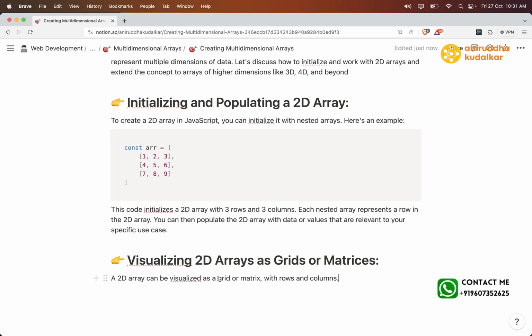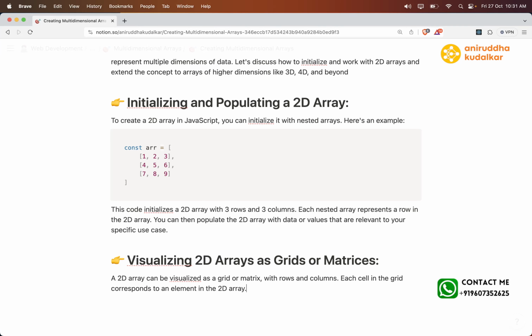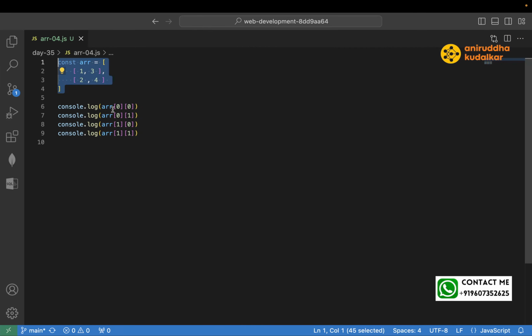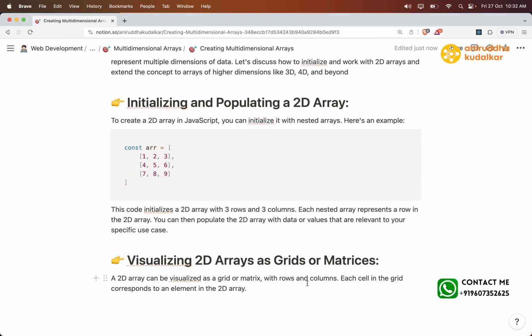A 2D array can be visualized as a grid or a matrix with rows and columns. Each cell in the grid corresponds to an element in the 2D array. Cell, we discussed this also, right? This part is one cell, this is another cell.